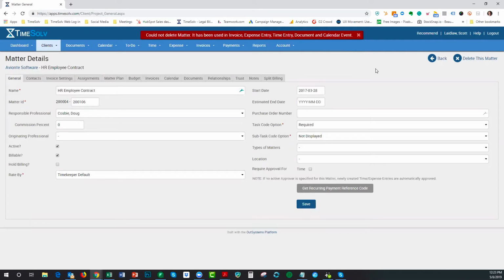Because again, TimeSolv is a hierarchy. You have very specific pieces of information in TimeSolv. You have time entries, you have expense entries, you have invoices, you have draft invoices, and so on. Once you create those things, if you try to delete the master or parent thing, it's not going to allow you to, because that time entry is still going to be there.